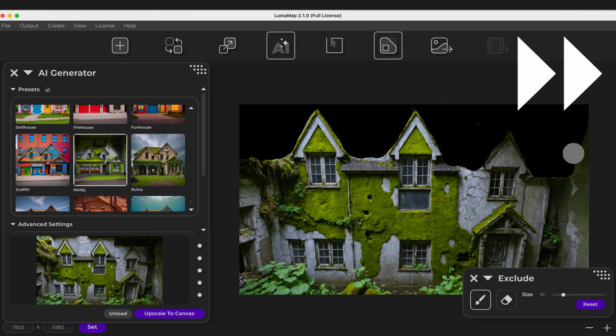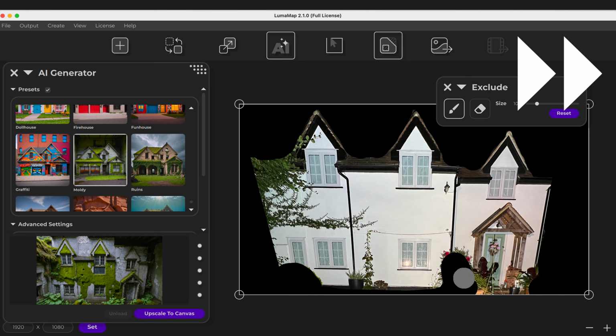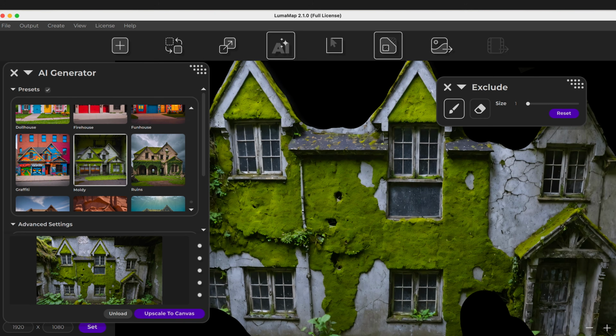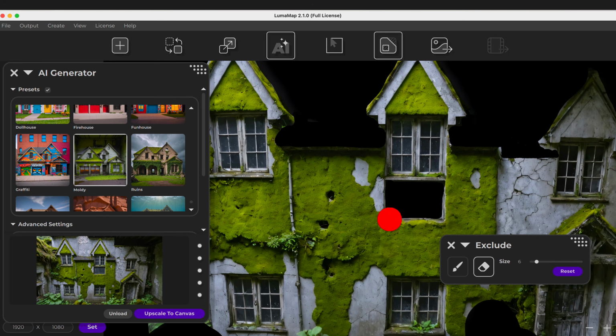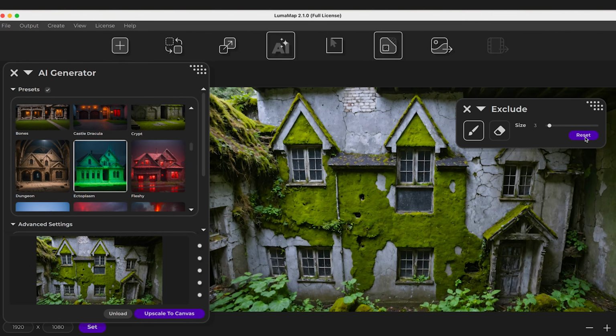You can paint directly on the generated image, or use your outlines or mapped photo to help guide you as well. You can adjust the brush size for fine control and zoom in to help with precision. There's also an eraser tool for removing part of an exclusion. If you want to start fresh, you can click Reset in the Exclude widget to clear all exclusions from the canvas.